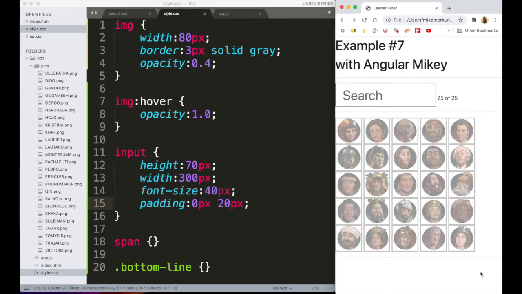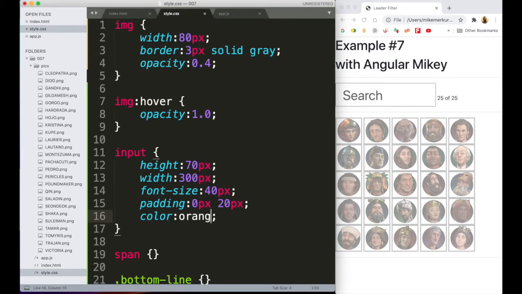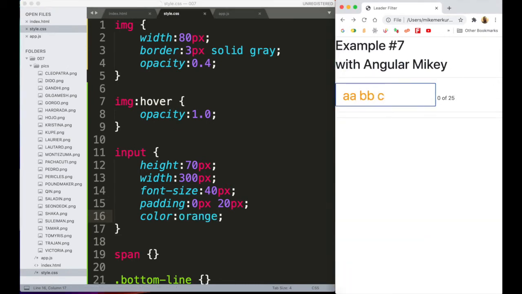We pushed the words over. Now we're going to add a color. It will be the color orange. The text will be orange when you type it. Excellent. Yeah, play around with some colors. Play around, test it out.